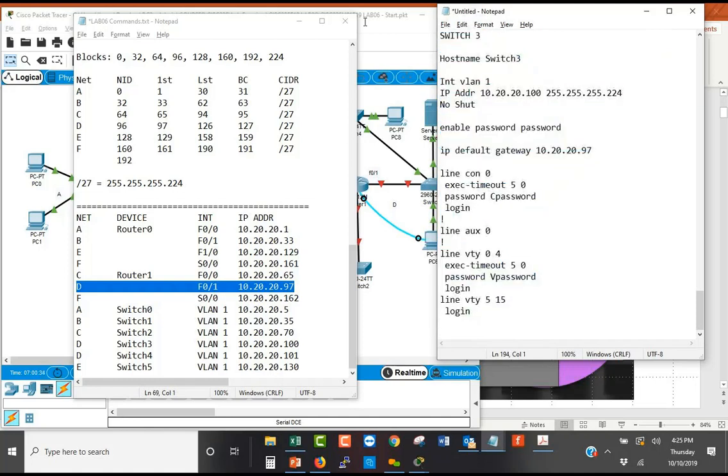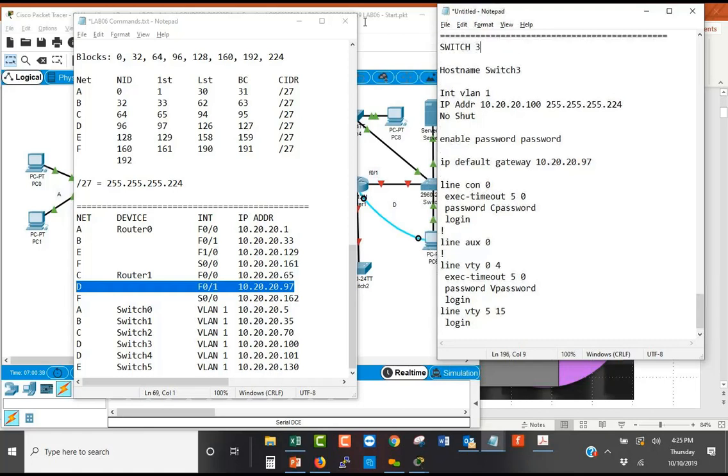Copy. Switch 4. We look at the IP address for switch 4 now. It's still on network D, so we set it to 101. And the gateway is still 97. Everybody get that? Everybody good? Thank you, Anthony. All right.